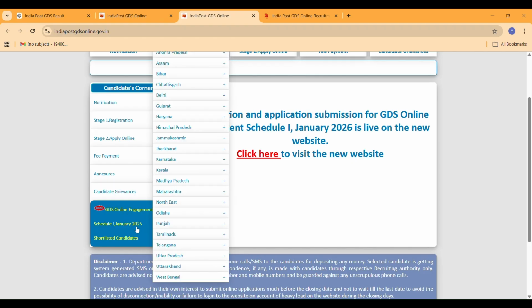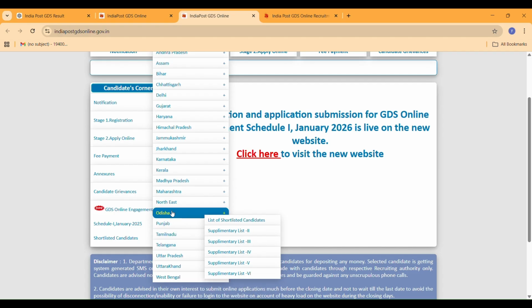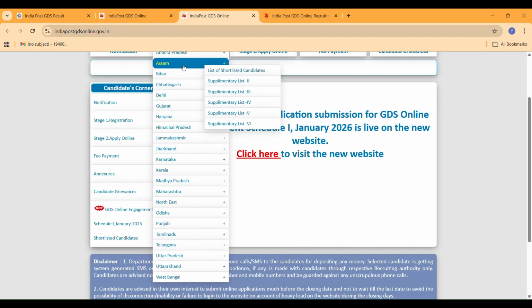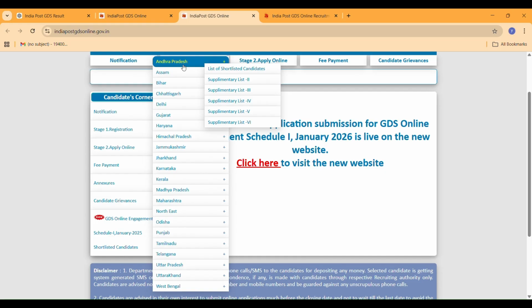Click on shortlisted candidates. After clicking, you will see the list of states. For example, if you are from Andhra Pradesh, click on Andhra Pradesh. Now the merit list will open. Now you will see the list of candidates shortlisted: supplementary list 1, supplementary list 2, 3, 4, like that.